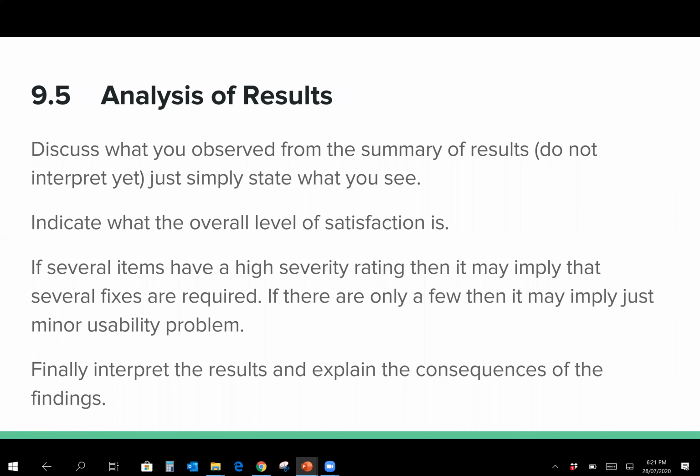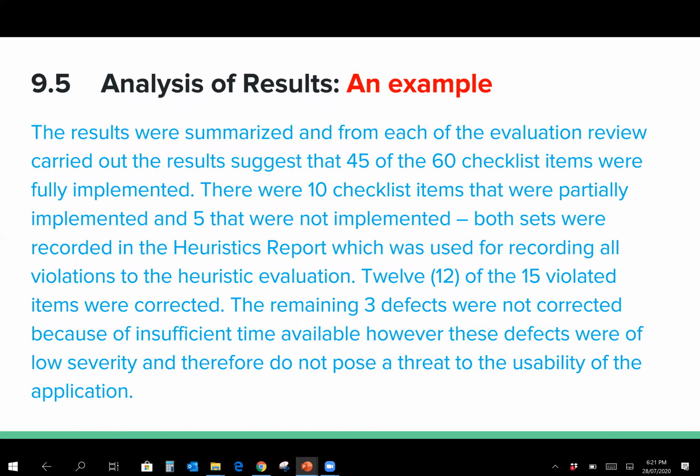And then the last part is the analysis of result. Just like in the testing, you indicate how many heuristics there were, how many were fully implemented, how many were partially or not implemented and were in the heuristic report, and from the heuristic report, how many were solved, how many were not solved, right? So based on that, an example will be: the results are summarized, and from each of the evaluation reviews carried out, the results suggest that 45 of the 60 checklist items were fully implemented. There were 10 checklist items that were partially implemented and 5 that were not implemented. Both sets were recorded in the heuristic report, which was used for recording all violations to the heuristic evaluation.